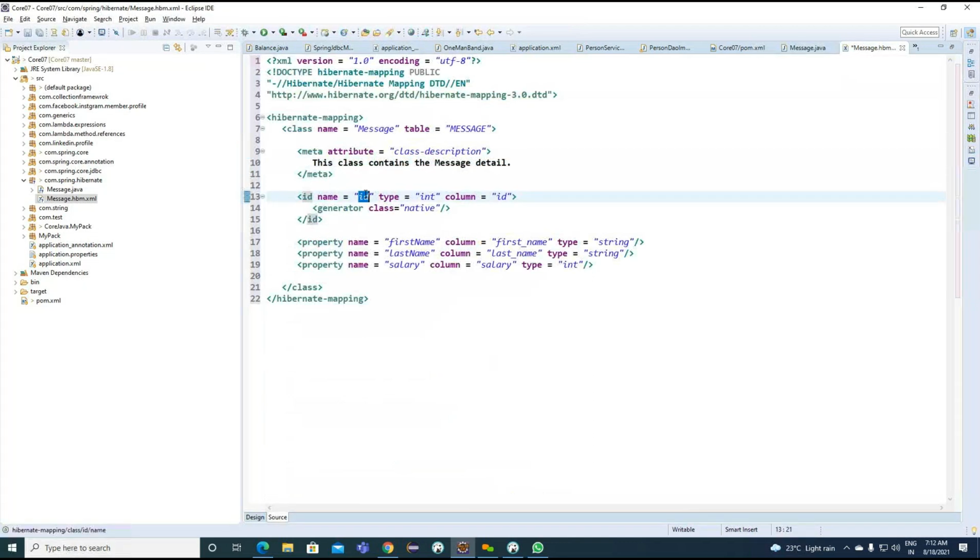Now you can see here we are having ID, so we need to change this particular ID. And what is the type we are having here? Getting the point. The type we are having here is long, right? And the column I want to take as message_id, and we'll go for the increment here.